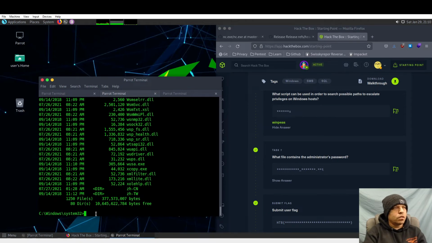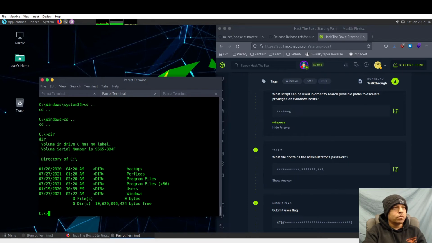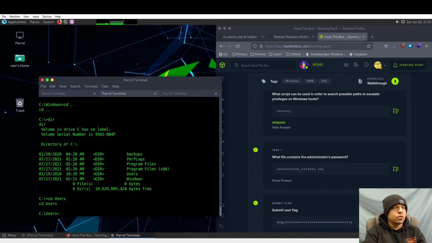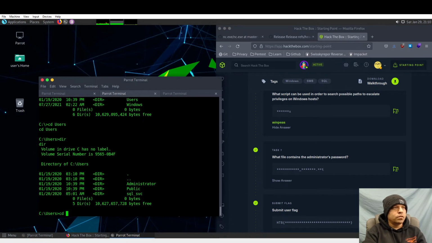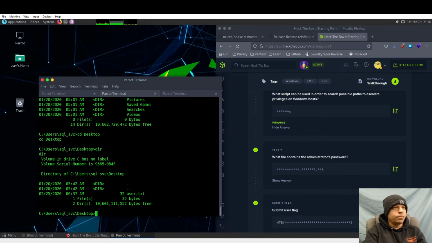So on a lot of the Hack The Box machines, they like to store the flags of the users on the desktop. So we'll just go ahead and navigate to the SQL service desktop, which is the user we currently are. So to do that, we'll just go back a couple. Click dir. So we see users. Dir that again. cd sql_svc. Dir that again. And we see Desktop. So cd Desktop. Dir that. Alright, so we see a user.txt.